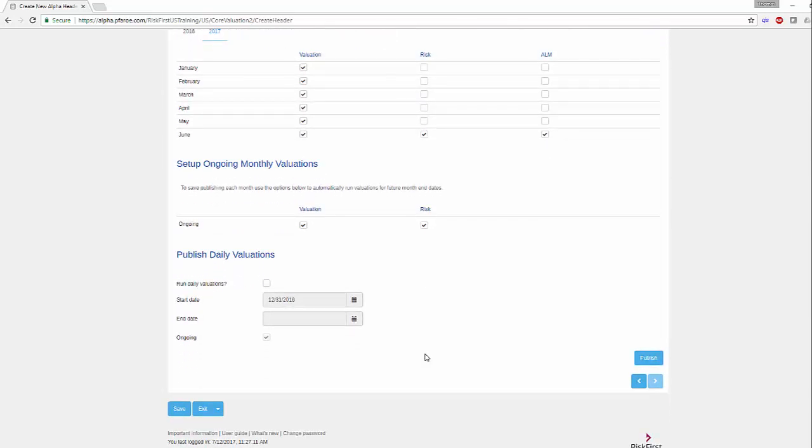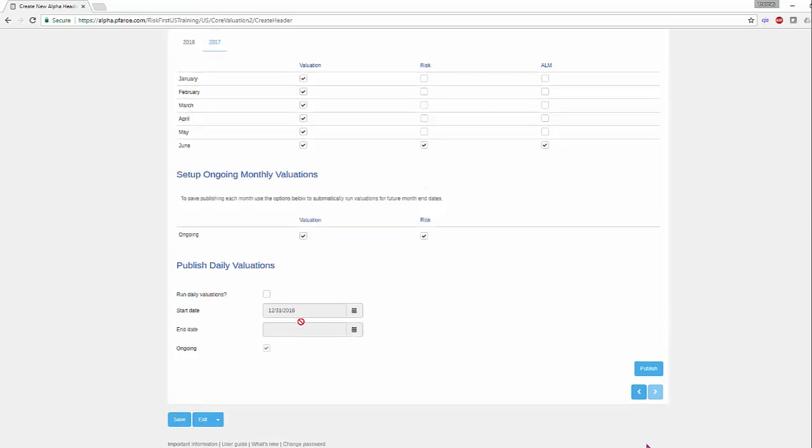Daily valuations are also available to be published on this screen, and the user can select the start and end dates of the daily valuation figures to be prepared. Publishing information in PFaroe is best accomplished with a multi-step method. First, the user will publish valuation information, and only valuation information, at the as-of date of the liability header.